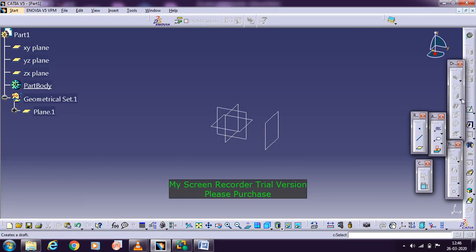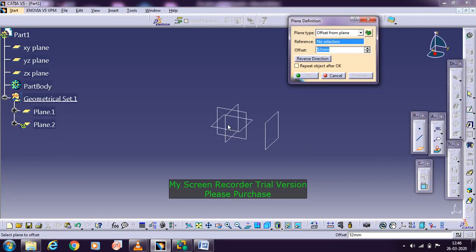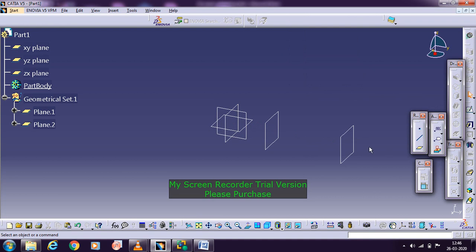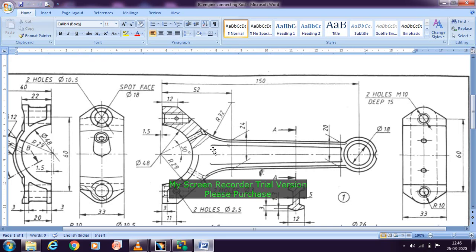Go here. Okay, take the plane. Take this as the reference plane. So you need to give 150 as the dimension. Click preview and then click OK, so that you will be getting the plane. Now from this front surface at a distance of 150 we got the plane here.